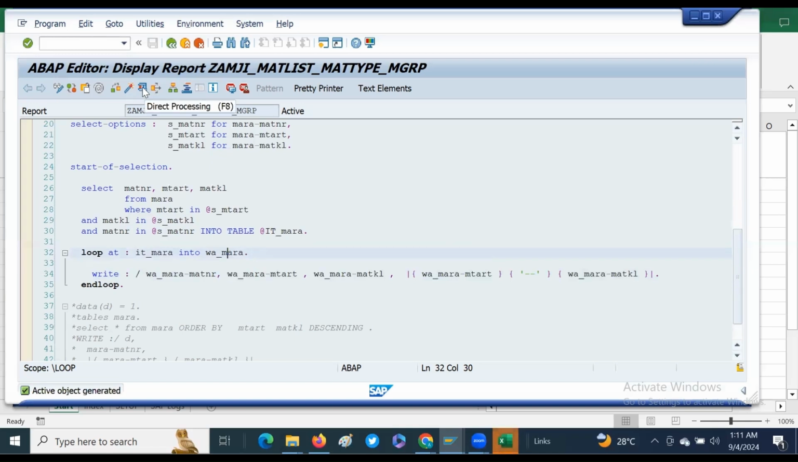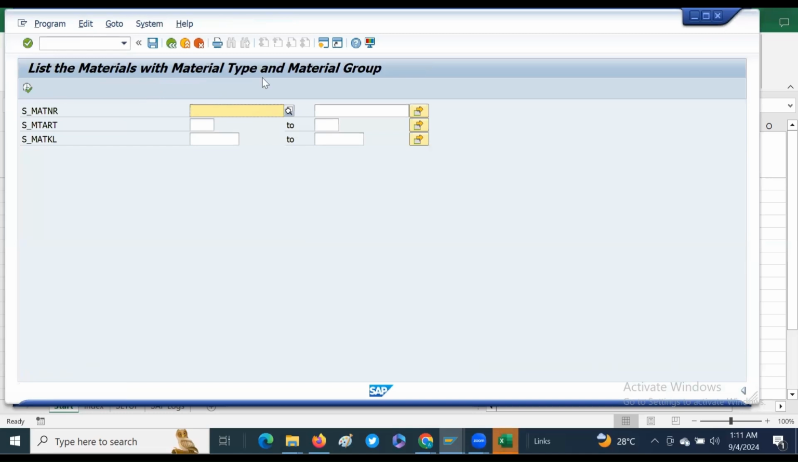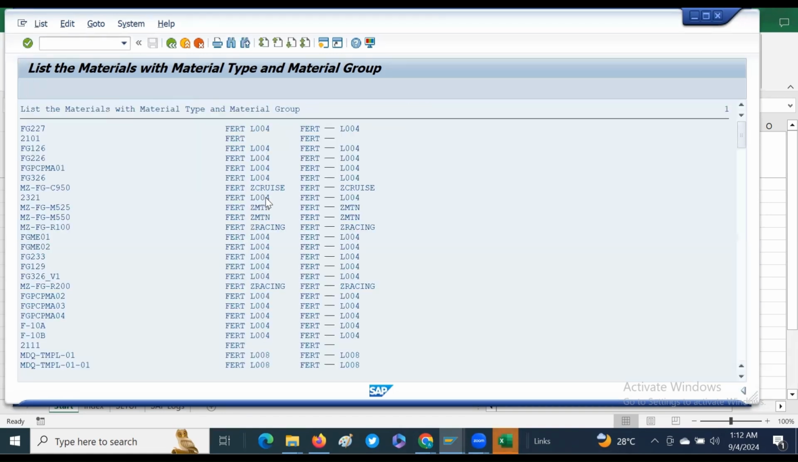And the next is execution. Let's execute. Since we have given the selection criteria, there are three variables which we get. For example, we want to use FERT as the material type. So all the records which will come will be nothing other than FERT. Only FERT, meaning finished goods, will be displayed. All the rest will be ignored from MARA. So let's execute that. All the FERTs are coming, and their material group is also mentioned. And the fourth one is that you have concatenated something to display them as a string.